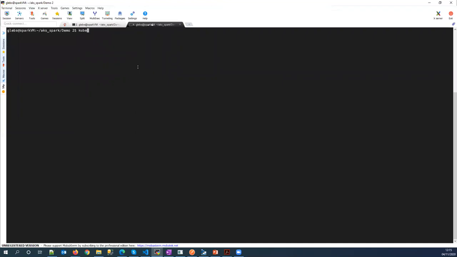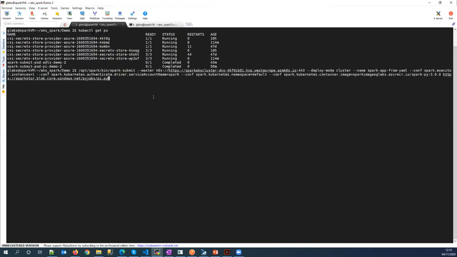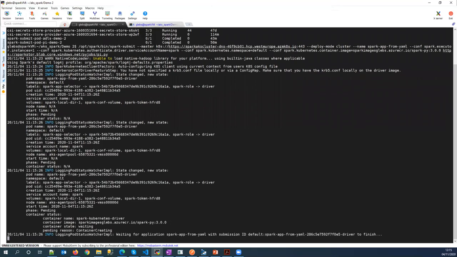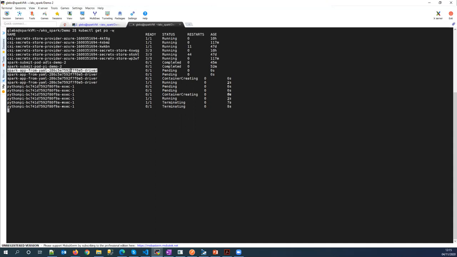I will now execute, in the second window, a watch on my pods. After I execute this command here, I will start receiving some logs. And as you see, execution of this command created two resources. First of all, it created a driver program, a driver pod.